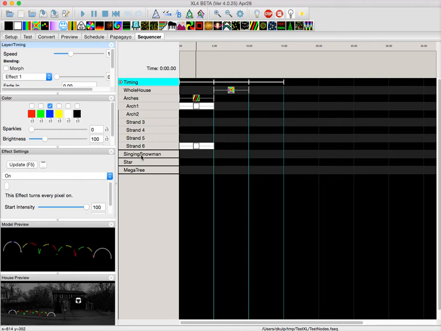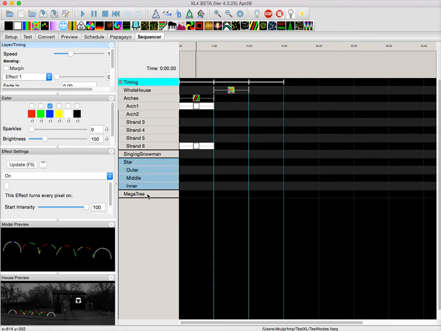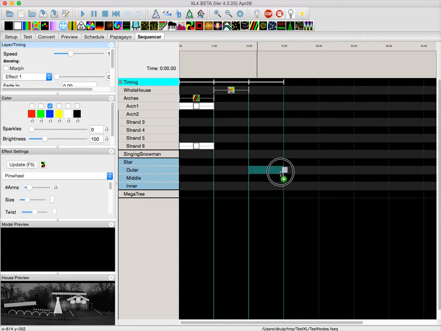So this also works for other models. If we take a look at the star, if I toggle the strands there, I have 3 stars. I've named them outer, middle, and inner. So I can go over here and, again, put something on the star. Let's put, what do we have that's kind of interesting? Let's put a pinwheel on the full star.